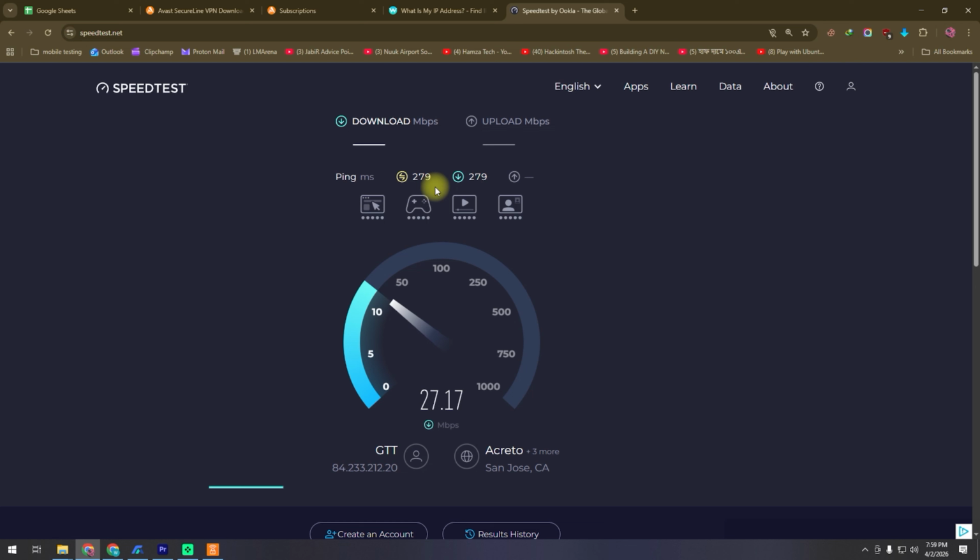I've clicked go, and we are waiting for the results. The ping is being calculated. It is coming in at 279 milliseconds, which is a bit high. For P2P activities, this ping might be a bit too much. The download speed is starting to climb. It was struggling initially, but it's looking better now.